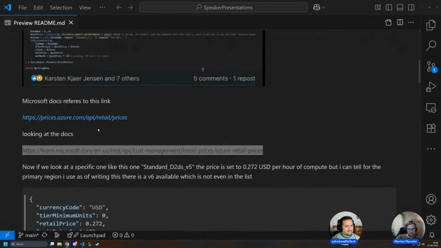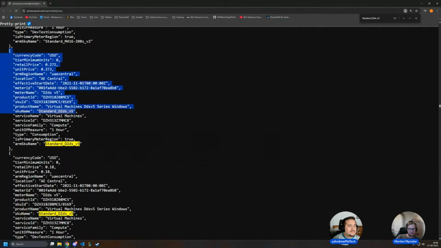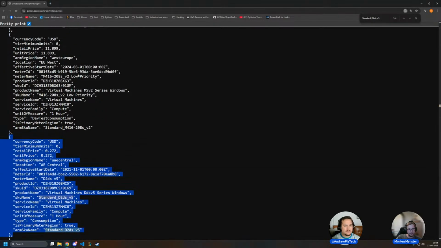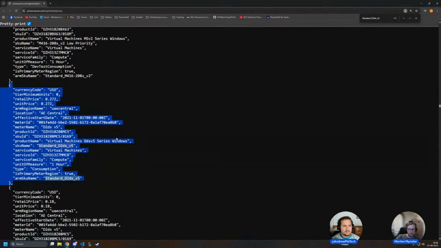If we take a look at the API, we can see that it has all of the Azure resources available within it, to list all prices for the different resources that you can deploy to Azure. Unfortunately, for some reason, for something like sizes on VMs in Azure, the price is incorrect. It says the retail price is $0.272 US dollars per hour of compute. Unfortunately, that is not correct.